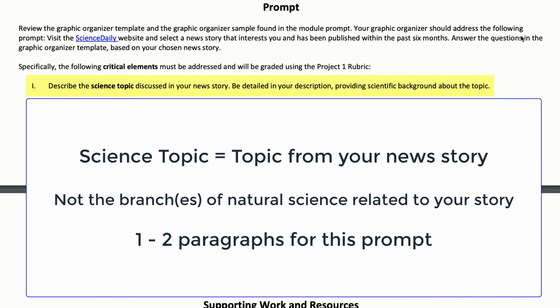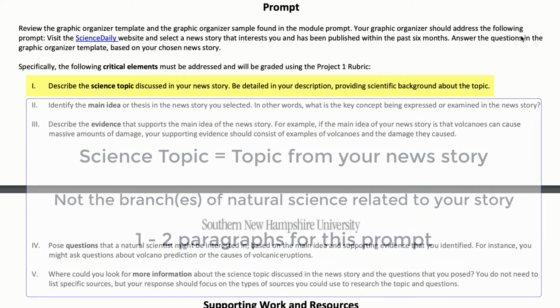As the guidelines and rubric tell us, we should provide a detailed scientific background. Overall, you should aim for 1 to 2 paragraphs in your TGO for this first prompt.